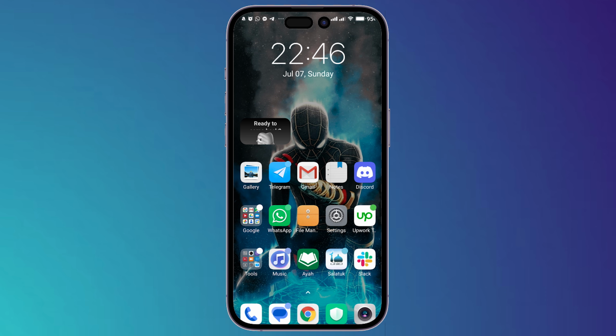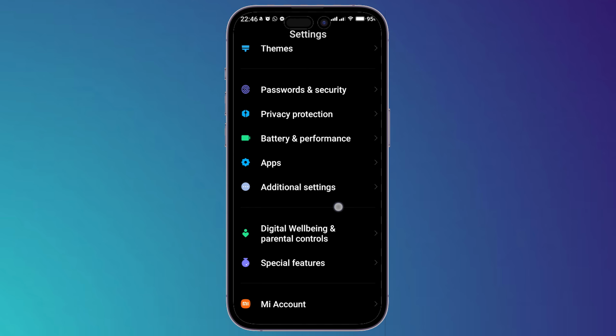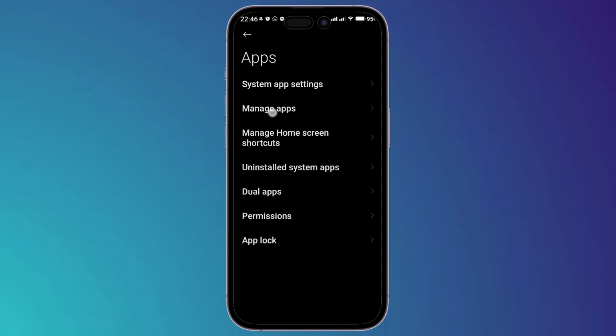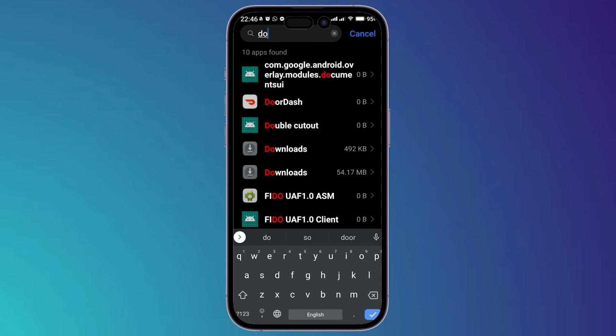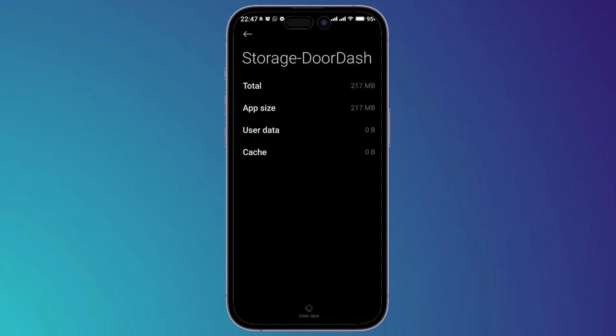Now if you still have the problem, you can simply delete the cache or do like offloading. If you have an Android, all you have to do to delete the cache is to open your settings, then go to apps, then manage apps, and after that search for DoorDash Dasher. You can go to storage and click on clear data and clear the cache.